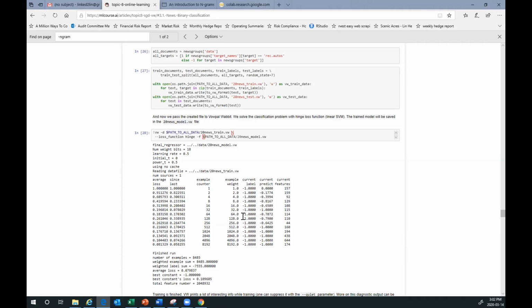So except for this one, which belongs to the recreation autos, the other one belongs to other categories. And you can see that when you're at the 128 examples to read through those tags, the prediction rate is not really correct, but as you train more and your loss function becomes less, the prediction is almost as accurate as the correct label.